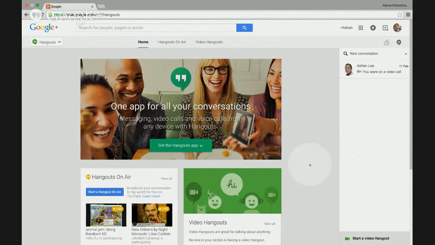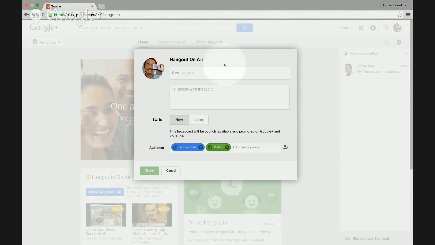So now you're on this page. The next step is to go to this button here where it says Hangouts on Air, Start a Hangouts on Air. Okay, click on this button, Start a Hangouts on Air. I'm going to click it now. There, I'll get a window like this. So let's go to our instruction and see what we have first.